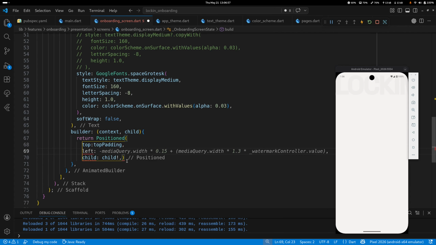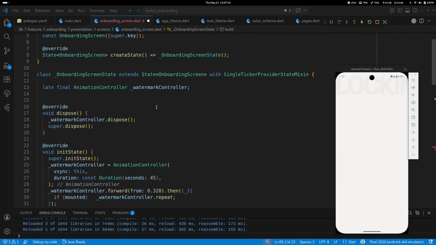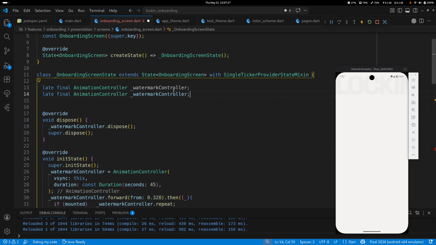One more property called left. So left here, one more thing. We cannot make the left a static value because the text will be transitioning from left to right. So we have to create an animation for that. In order to create the animation, we're going to scroll up again and copy paste the watermark controller and rename it to position animation. But this time it's not a controller; it is an animation. It's going to be of double type.